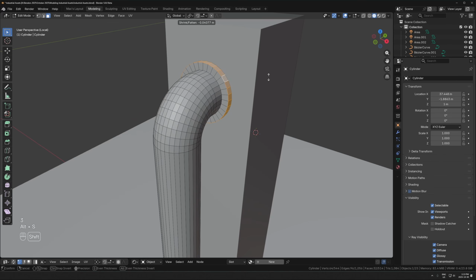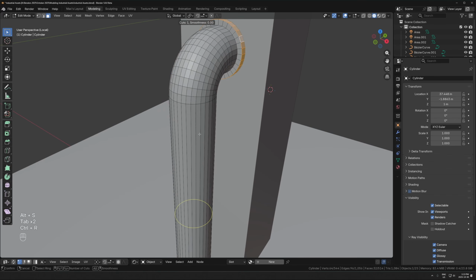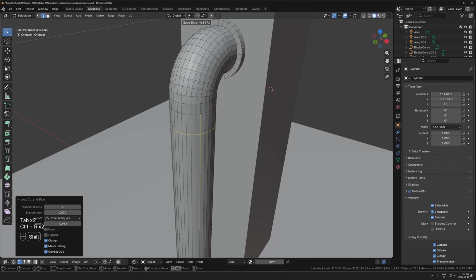Alt-S is another way to just do that. Alt-S will just scale, doing the same direction, but instead of extruding, it's scaling. So Alt-S, bring that in. Let's maybe add a few more of those. So let's just add one here and here.